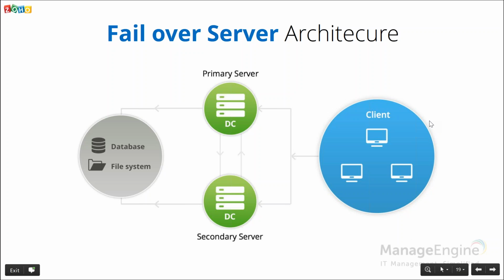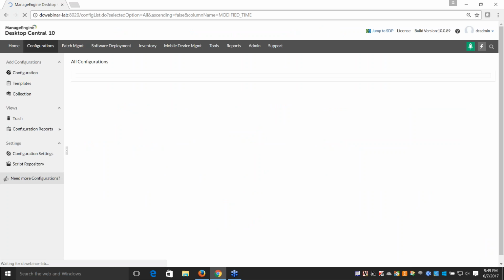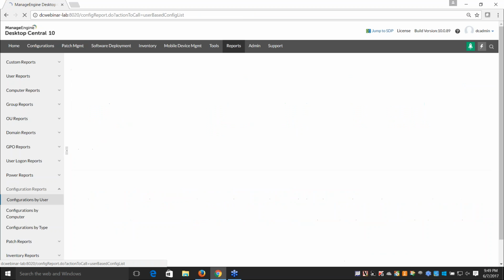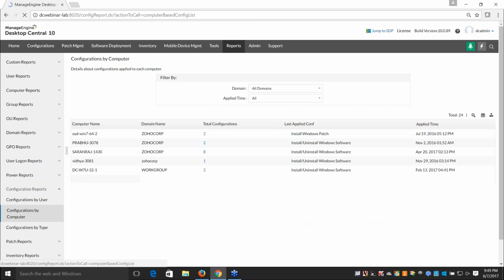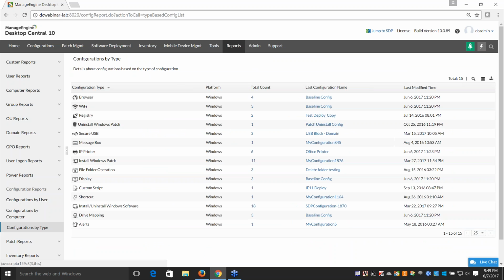Fine. So number two, we have thousands of configurations in Desktop Central, and it has become unmanageable. Is there a way out? Yeah, definitely. We have a reporting module. If you go to the configurations, we have something called configuration reports. So you can choose the reports based upon an option. If you want to look at only the configurations based upon the users, yes, you can go ahead and use this option. If you want to search for computers by configuration, yes, you can go ahead, and even by type, you can get the details. So this could be created as a report.